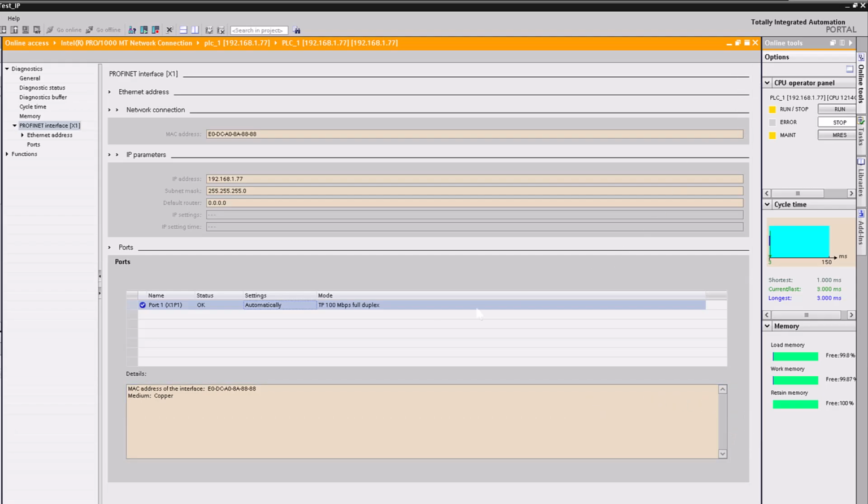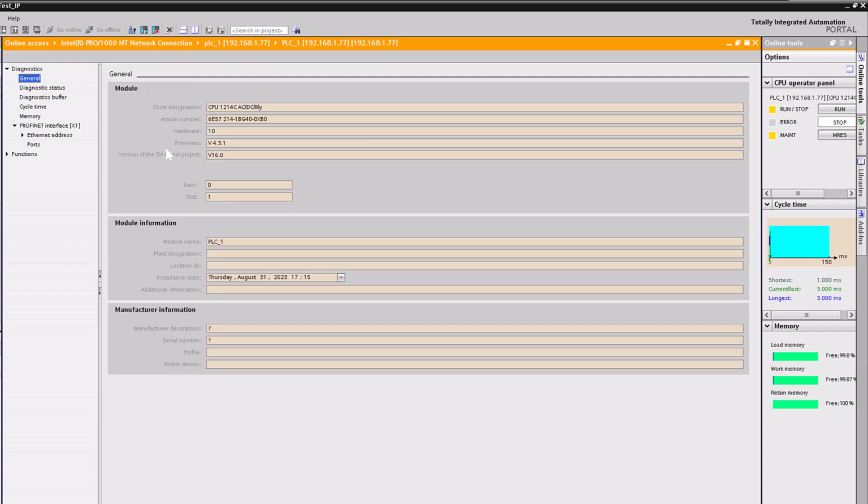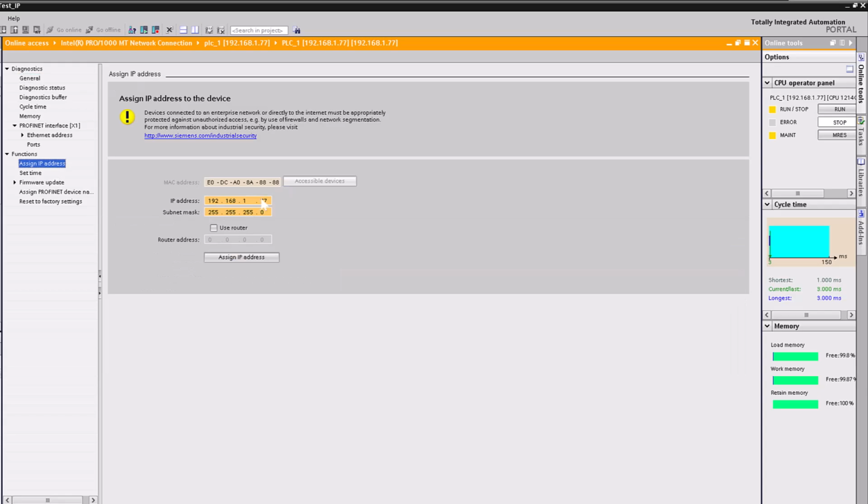Keep in mind it shows you the firmware version, everything in here, and shows you the current date of when that was working. You can assign the IP address right here if you did want to change the IP address, because right up here it was showing you the Profinet which you're attached to. If you wanted to change the IP address, this is where you do it.